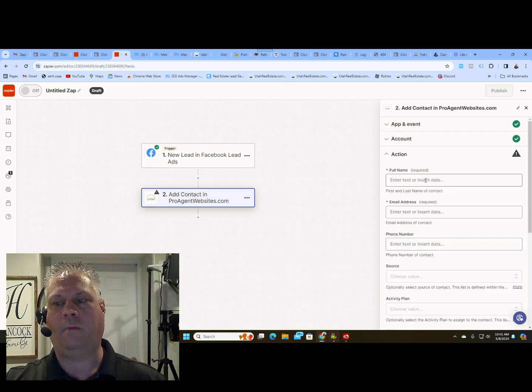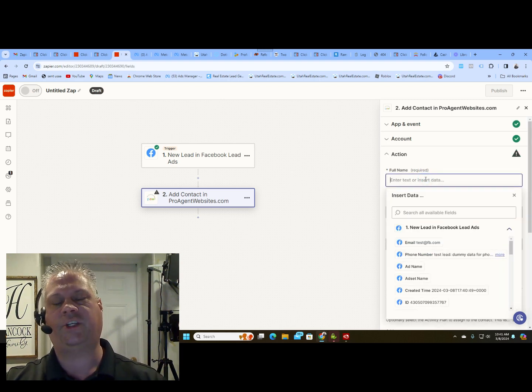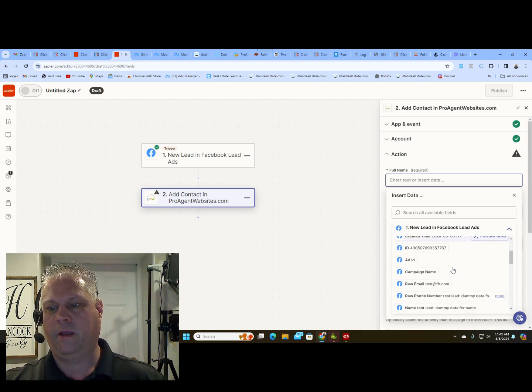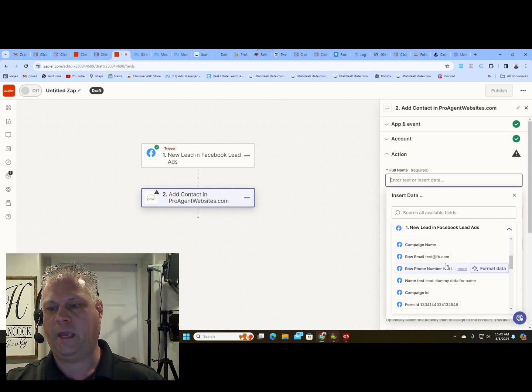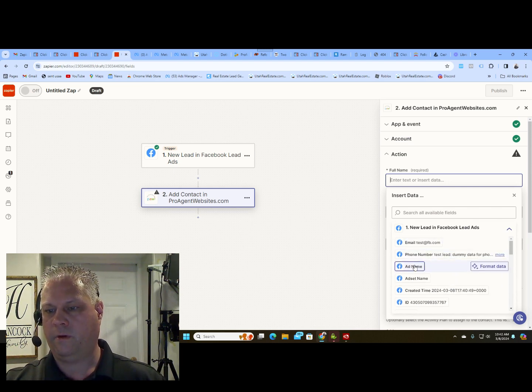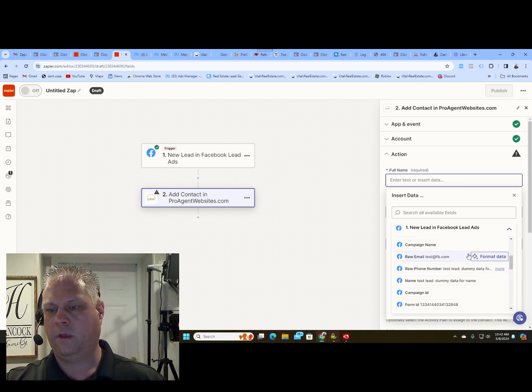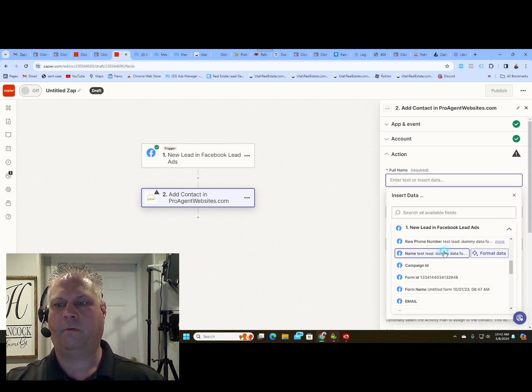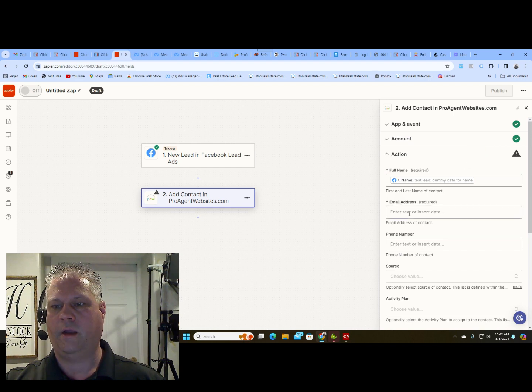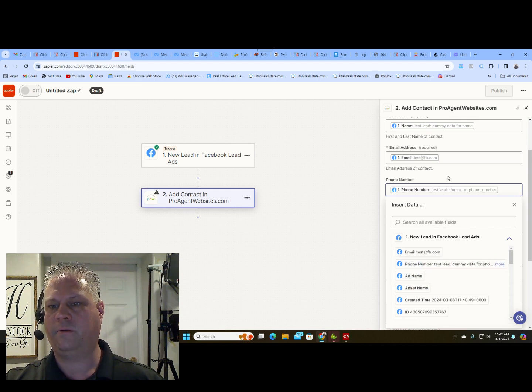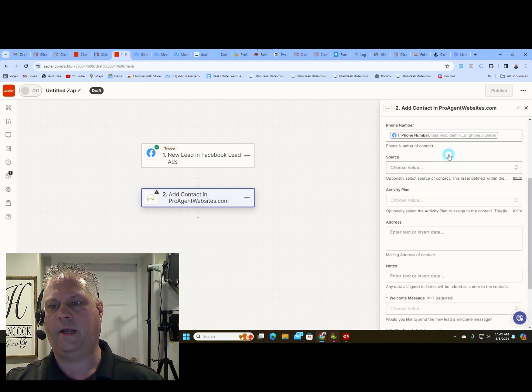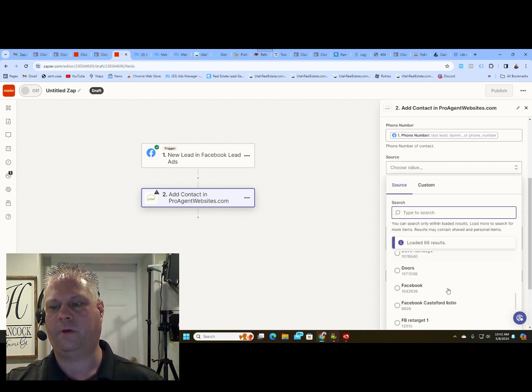And then now I'm going to go through and match up the fields in my CRM to the fields in the lead capture form. So in this case, full name will, of course, be the name that came in. Their email address will be the email. Their phone number will be the phone number. The source, you can just leave blank, or in this case, I'll put the source will be Facebook.